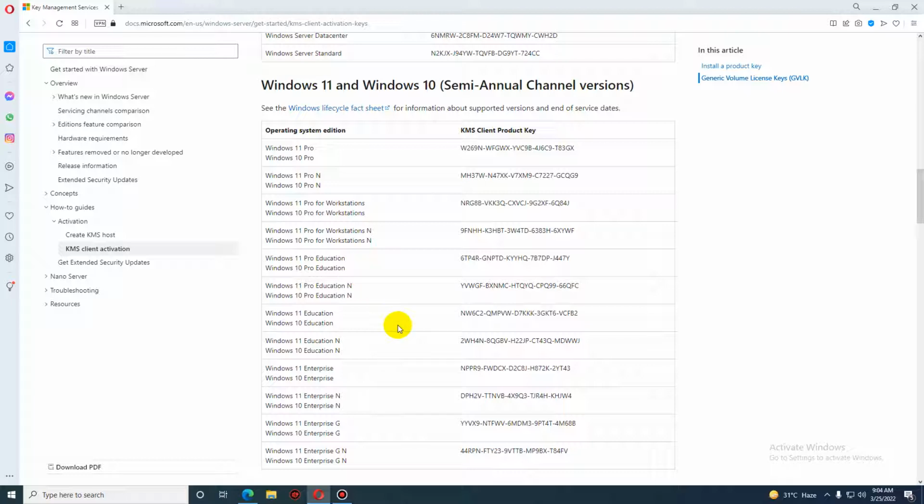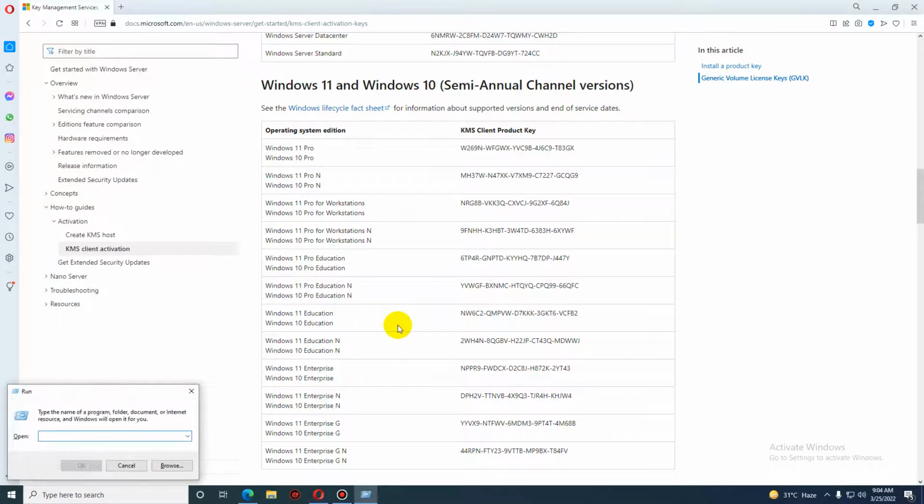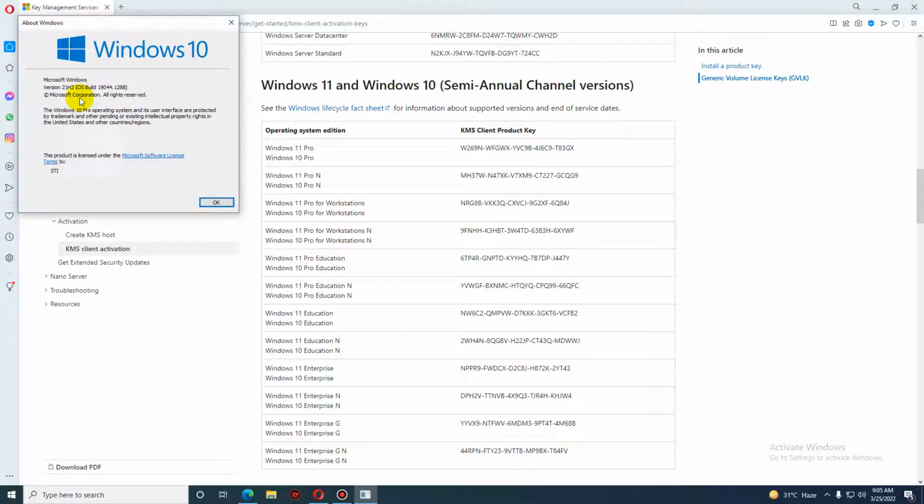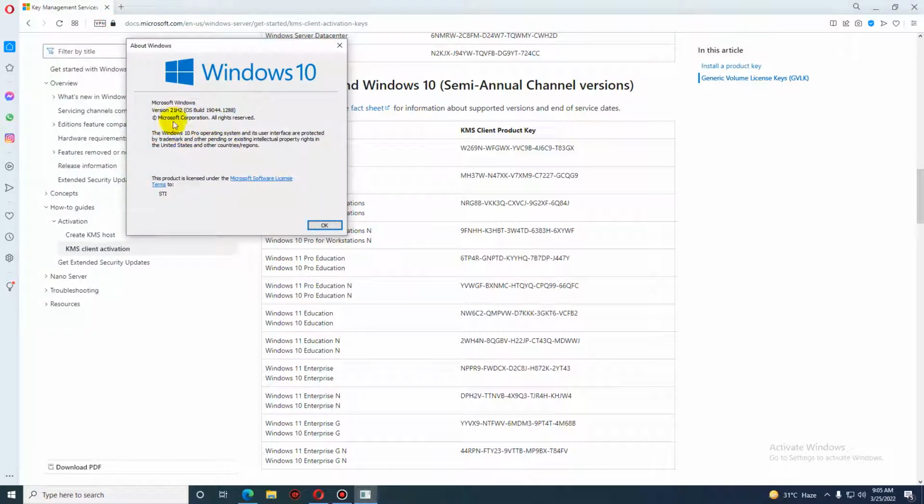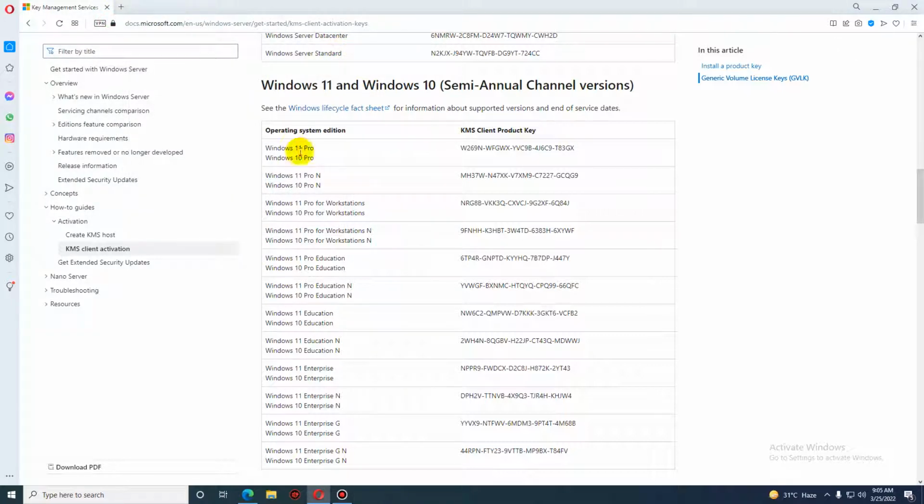So how are you going to know the version of your Windows? Just click on your keyboard, the Windows key and then R, and then type winver. Click on this one, and then here is my Windows machine version. I have Windows 10 Pro, so I'm going to look for the Windows 10 Pro. Here's the Windows 10 Pro.